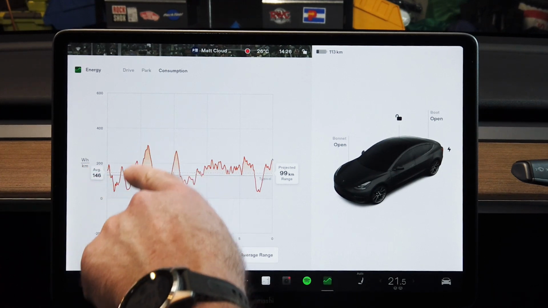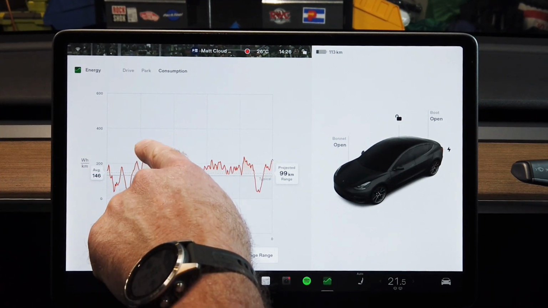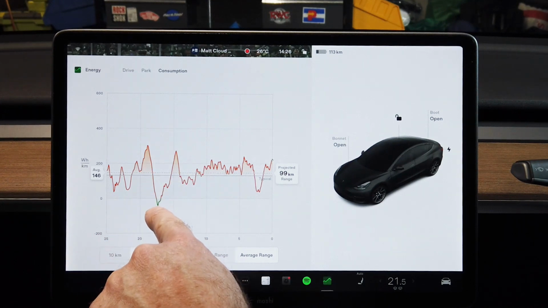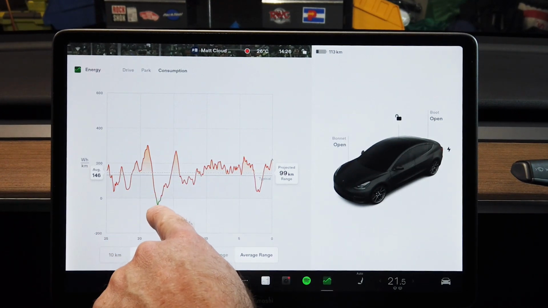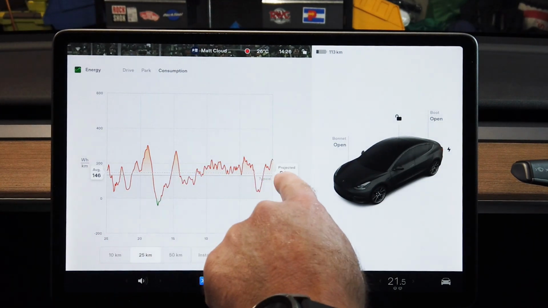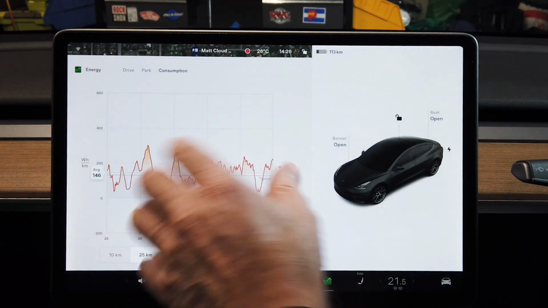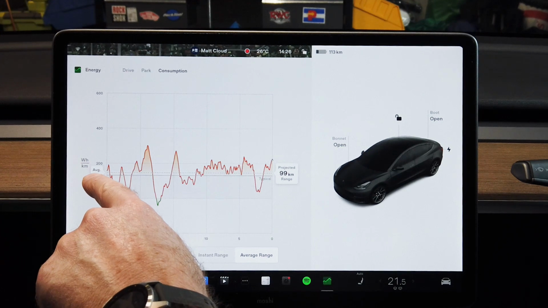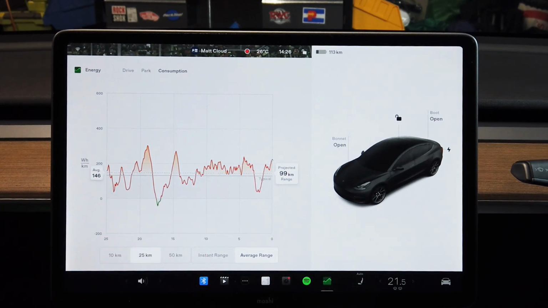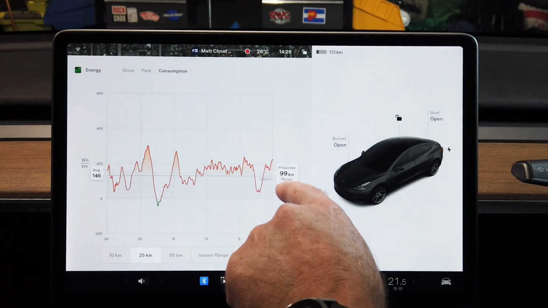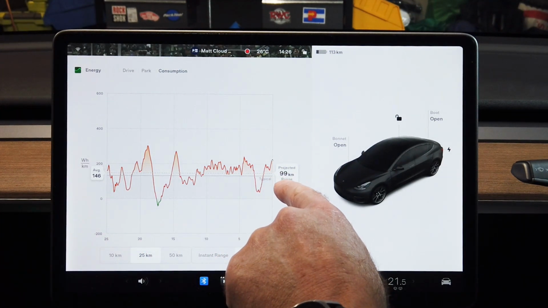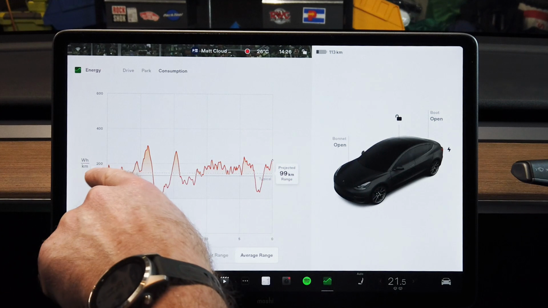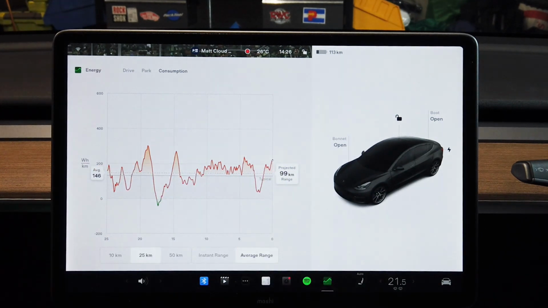And you can see here where I've been uphill, my consumption has been higher, and then I've come down a hill and I've been regenerating energy back into the car. So this is taking an average of your consumption in that window, 146 watt hours per kilometer. It then looks at how many kilowatt hours are left in the battery to zero, and it says you can go 99 kilometers based on that until you hit 0%.